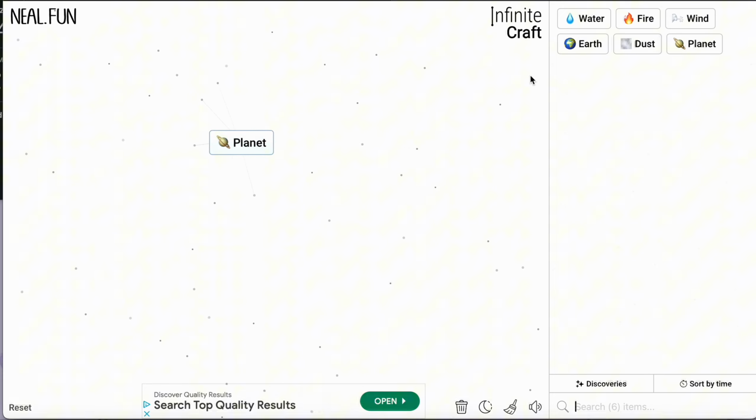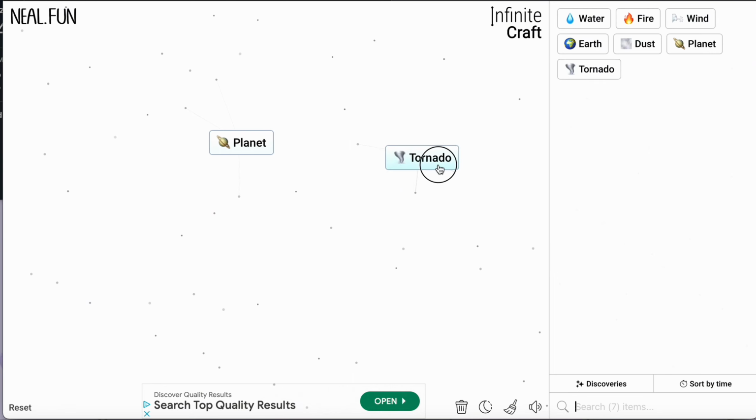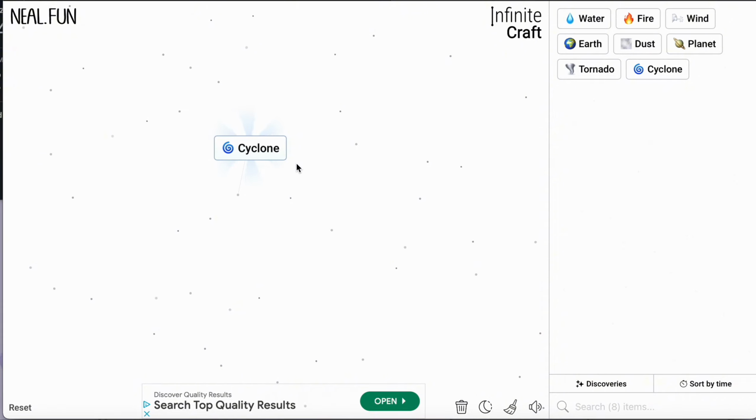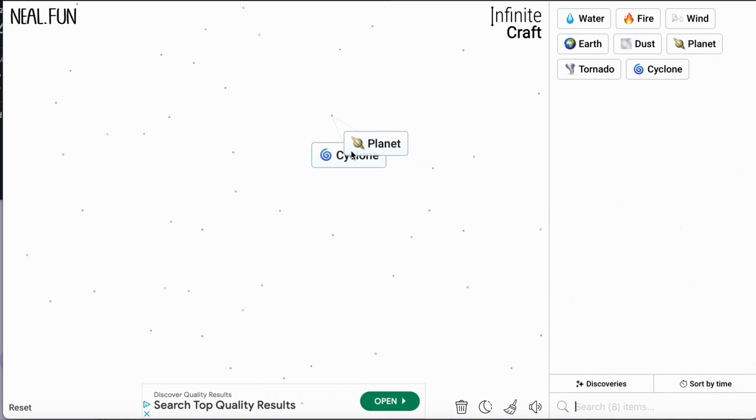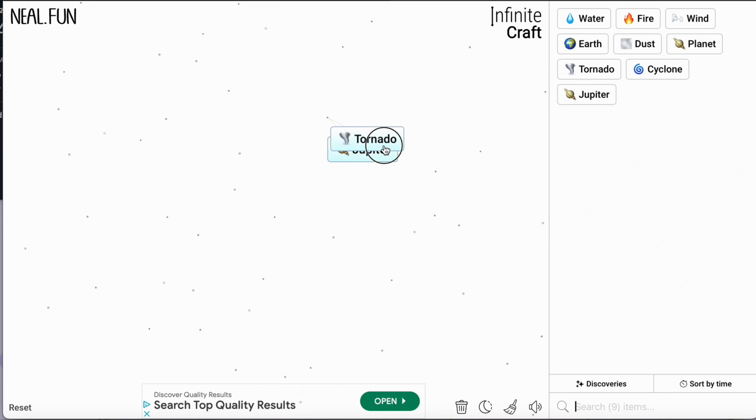Leave this aside. Then we're gonna add wind and more wind to have tornado, add to the planet to have cyclone, then we add planet to have Jupiter, add tornado to have Zeus.